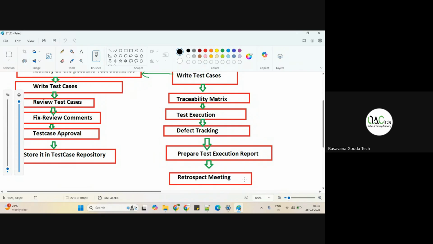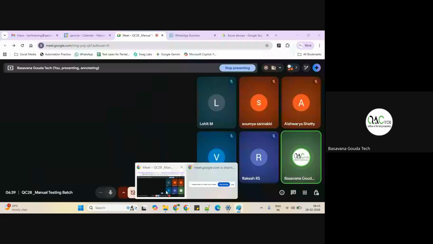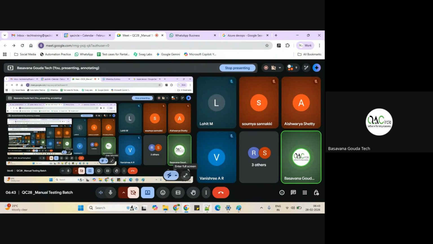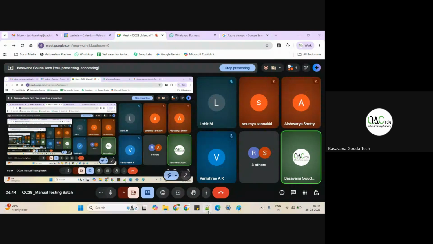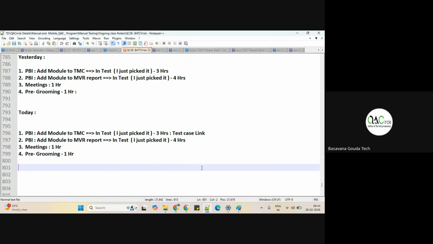There, they will be discussing what are all the good things they have done in this project.